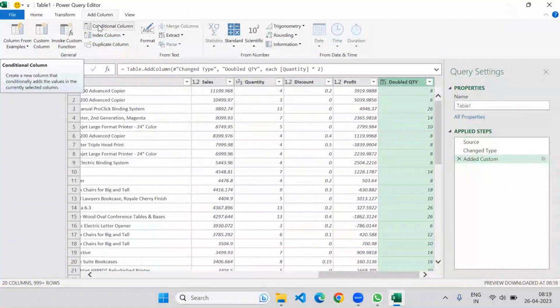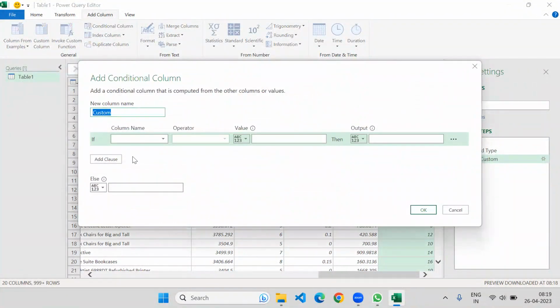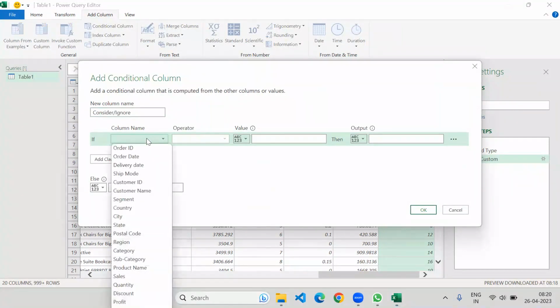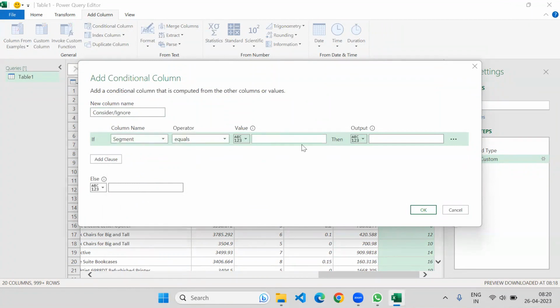So what I will do is add a conditional column here. Suppose you want to create a column on the basis of conditions, we can do that also. I will give the new column name as consider. I would like to say consider and ignore. This is the column I'm going to create. Now I'm going to consider the values on any of the filters. If I go to segment and say segment is equal to consumer, in that case I have to consider. I want a value in that cell wherever segment is consumer.